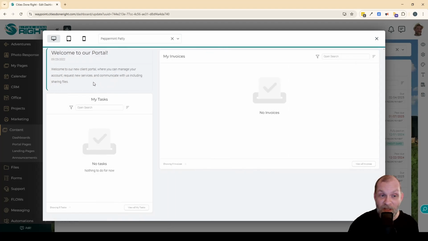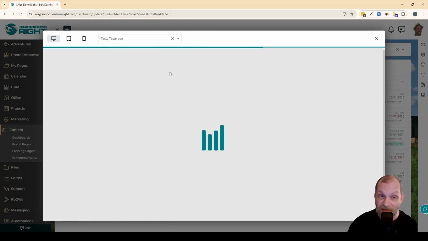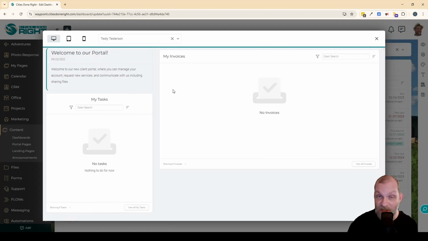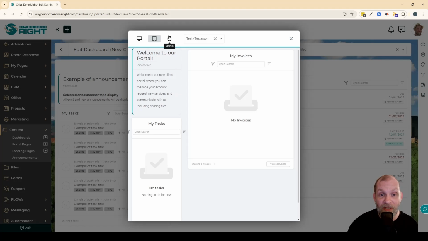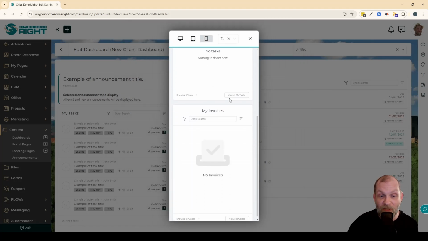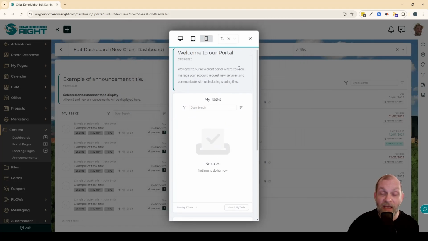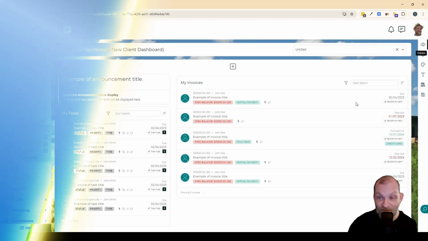And by doing it this way, you can see exactly what your client or staff member would see when they log in. This client doesn't have any invoices or tasks assigned, and we just have the one announcement there, so it's a pretty clean dashboard. But this is how you can tell exactly what they're going to see. You can check your work, and in the top left corner here, you can also check the view on different sized devices just to make sure that everything is going to be the highest quality experience possible.